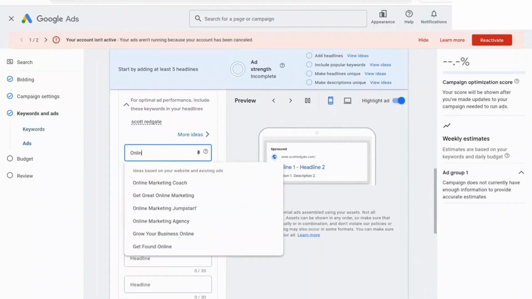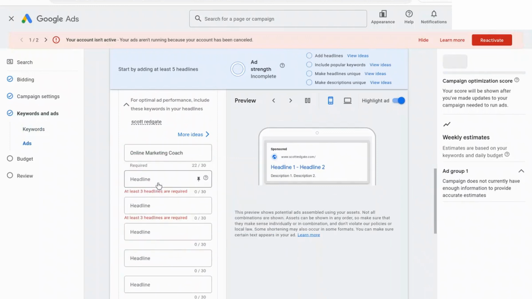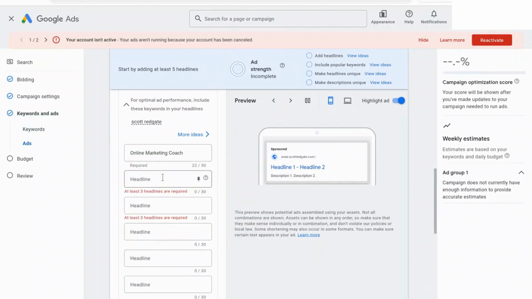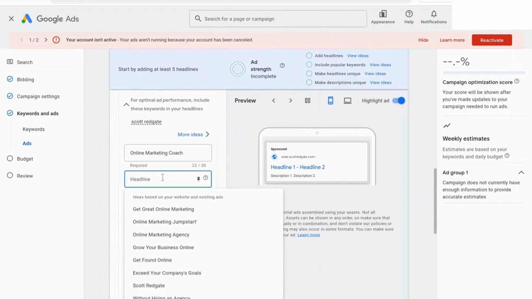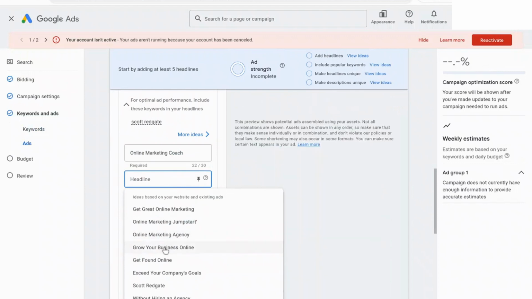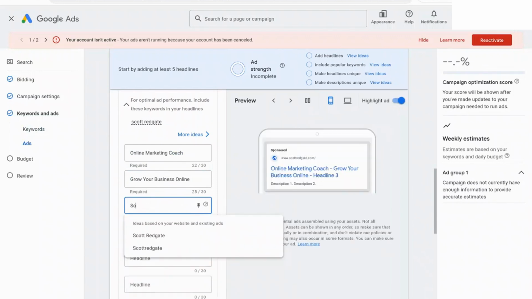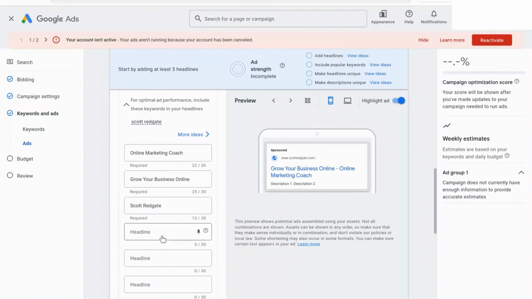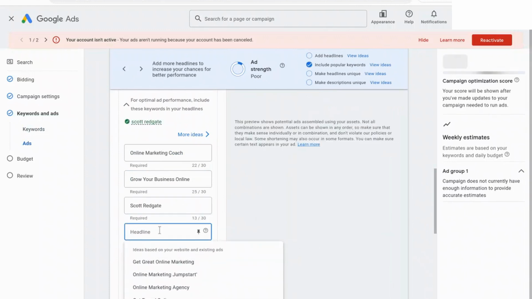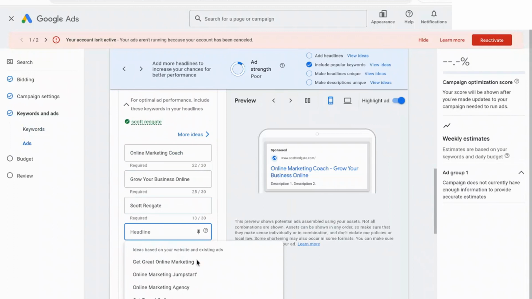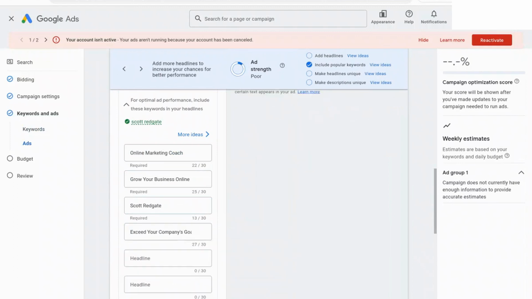So now we're creating our ad, and Google has some good recommendations for headlines for me. And so online marketing coach. The next headline we'll select is grow your business online. And you need at least 3 headlines. That's the requirement here. And then I'll type in my name for the third one. And then I'll select exceed your company's goals for my last one.